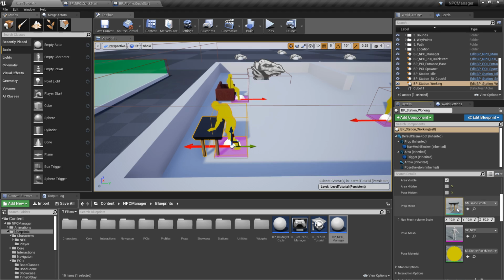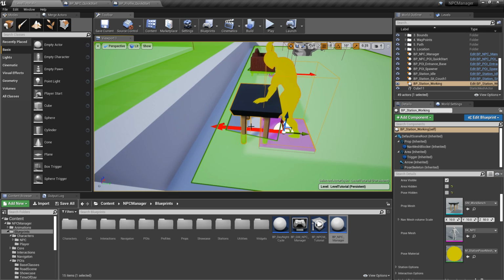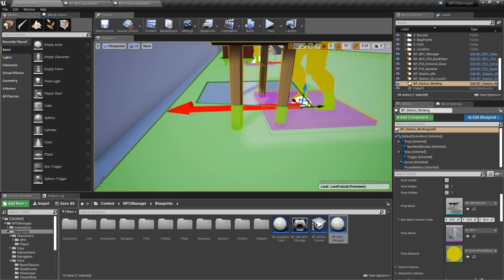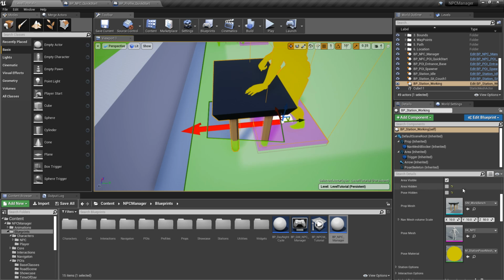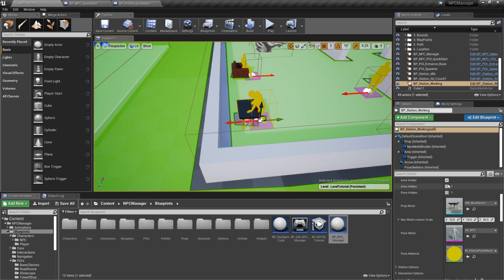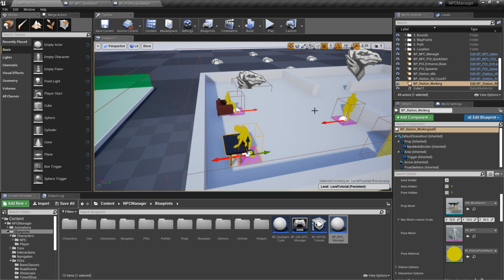You can add a prop mesh. In this case it's going to be this little table here. You have a nav mesh bounds volume scale. This is specifically used to tell the prop what area of the nav mesh it needs to use. You can see that we have this little area here, and this is what determines the size of the area that this prop will block for the nav mesh. And you can see this by pressing P, by the way. So I'll press P again and hide it.